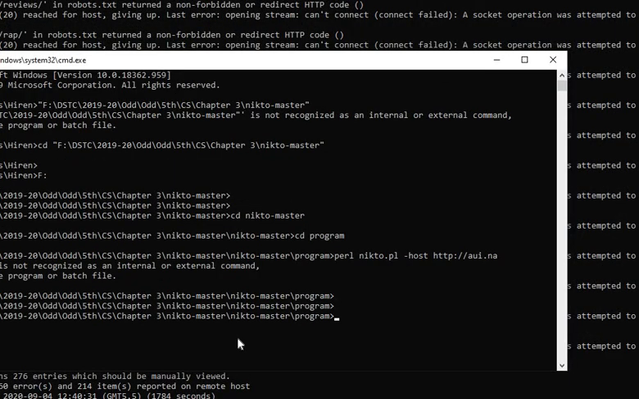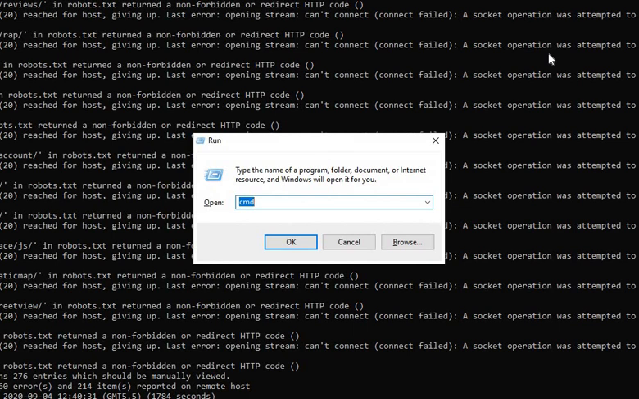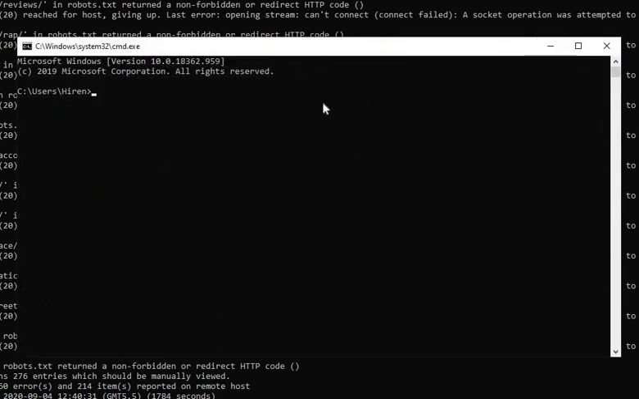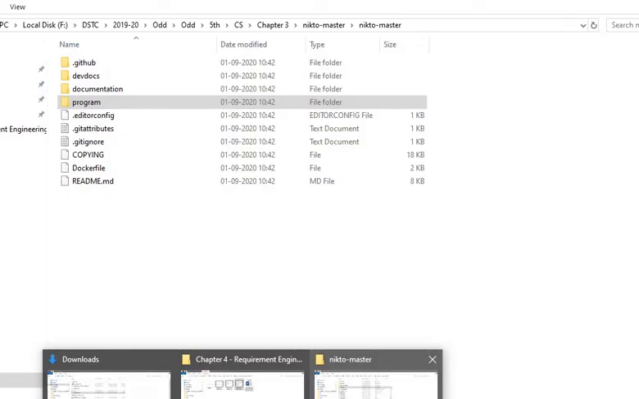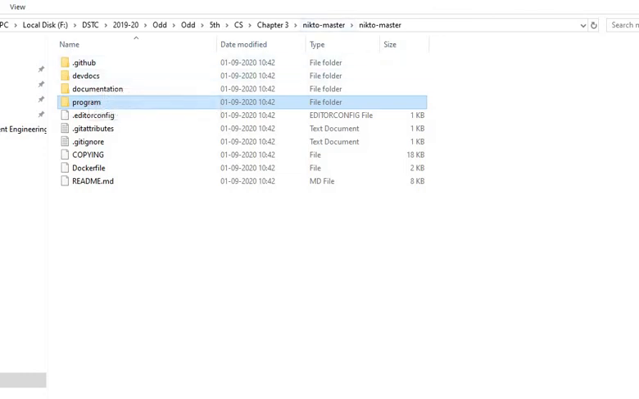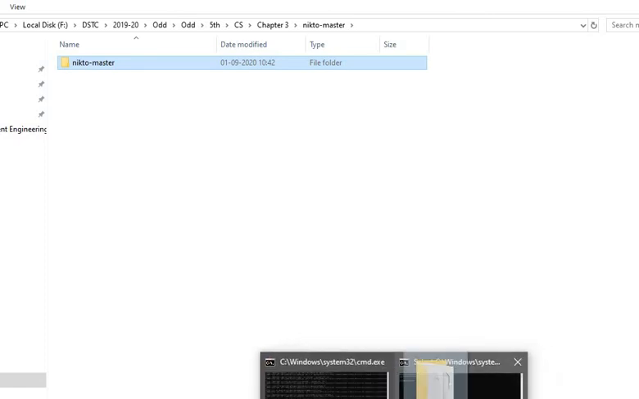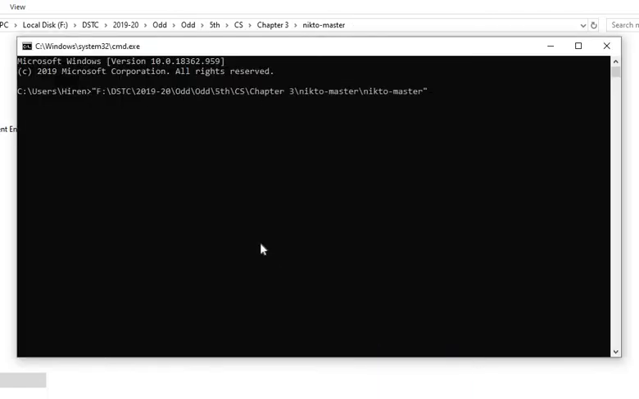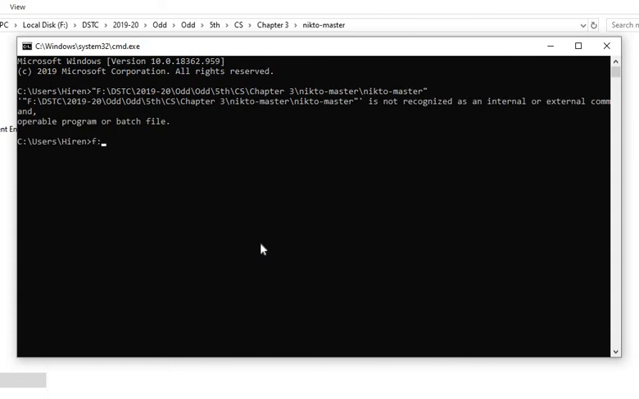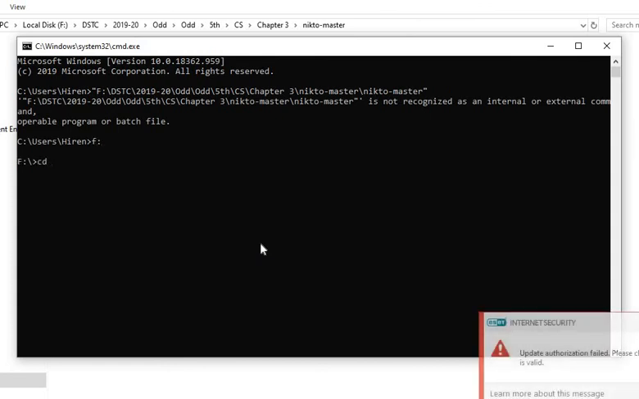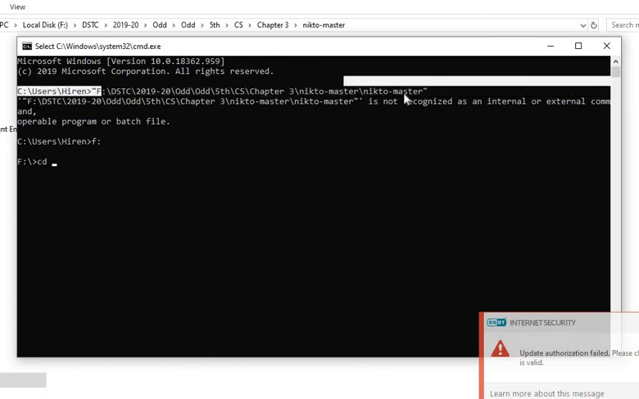You can see I'm currently on this path. Let me show you how we can move towards this path. Close this out, hit Windows R, type CMD and open it. By default, you will be at this location. Now you have to move to the location where this folder is located. What you can do is copy this folder path and drag it over here. Just type cd and copy this path over here, then enter.